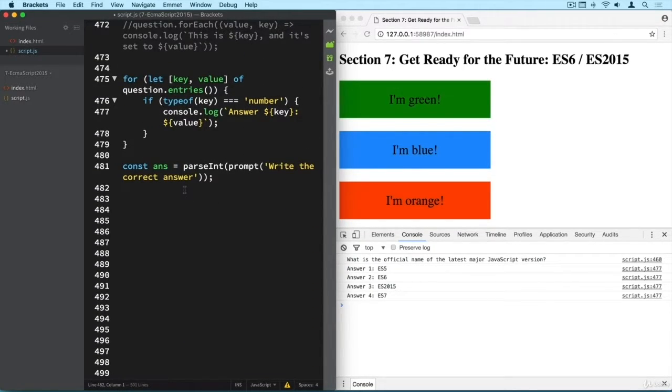So the first thing is to compare the answer with the true answer, right? So we say question.get answer. And so if the input is the same as the correct answer, then this expression here will be true, right? And if it's incorrect, then of course it's false.